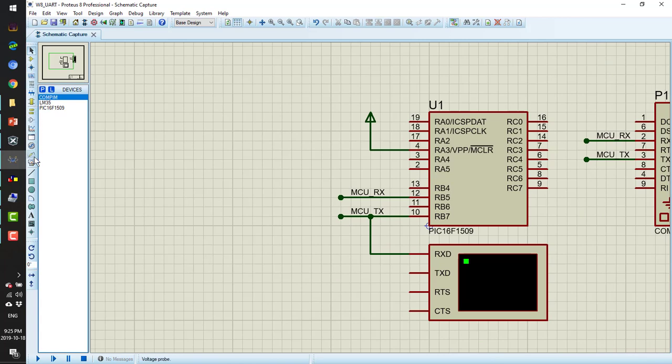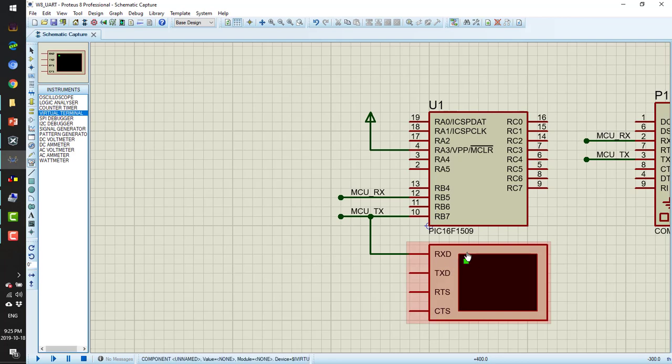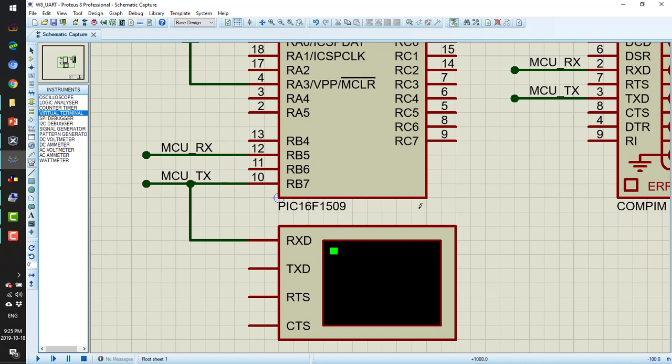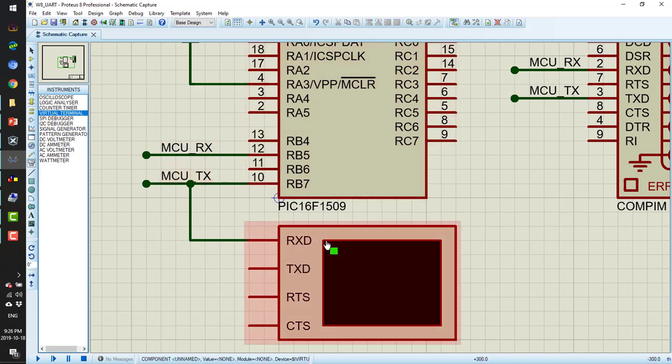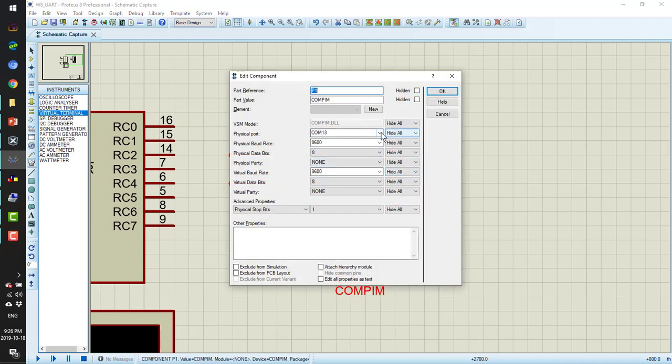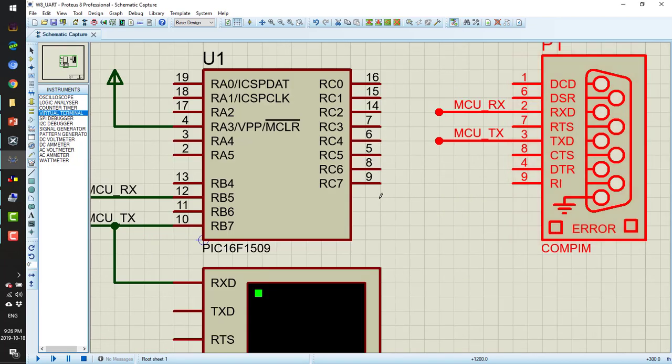So I have already taken out the virtual terminal for debugging. The RX and TX will be connected to the virtual terminal here, and I have the other COM pins, which is a software from Proteus. It can communicate between Proteus, the software, and it's sent to the hardware or physical port. Okay, we will make it later.